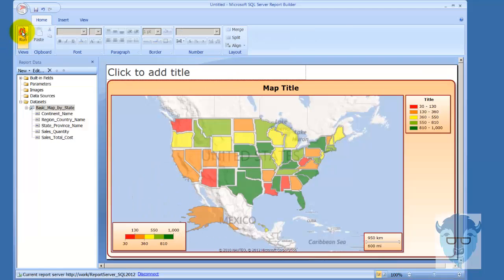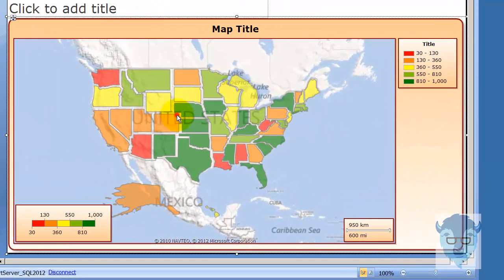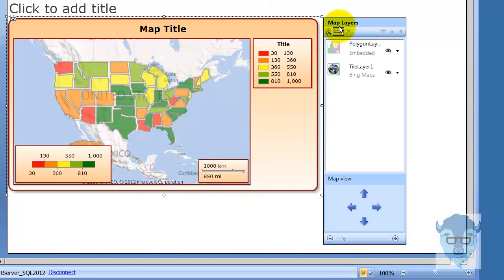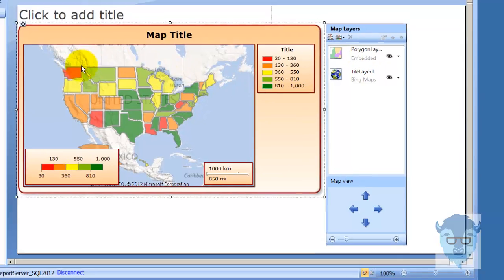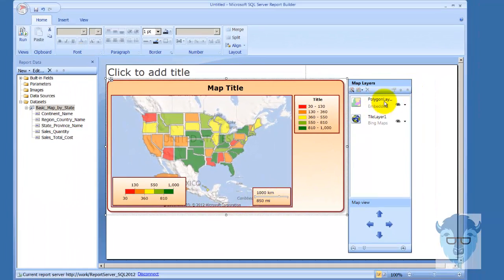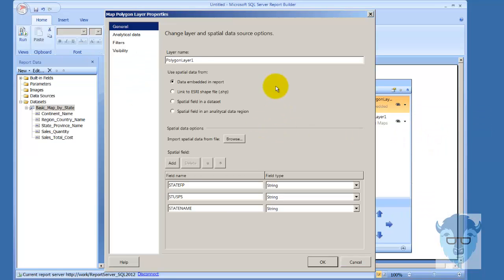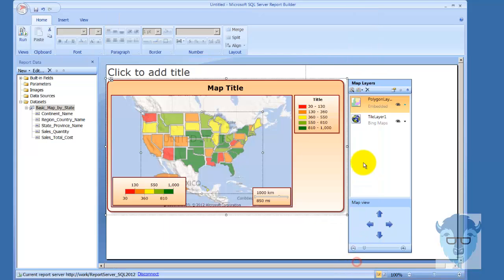Let's go back over to design, and we'll click into the map so that I can see the map layers. I've got to shorten this up so you can see it. Now, here's my polygon layer, which is what's showing me my data. Layer data, polygon layer 1, and it's bringing that layer data on in, data embedded in the report. Let's cancel out of that. Let's look at the Bing map now.